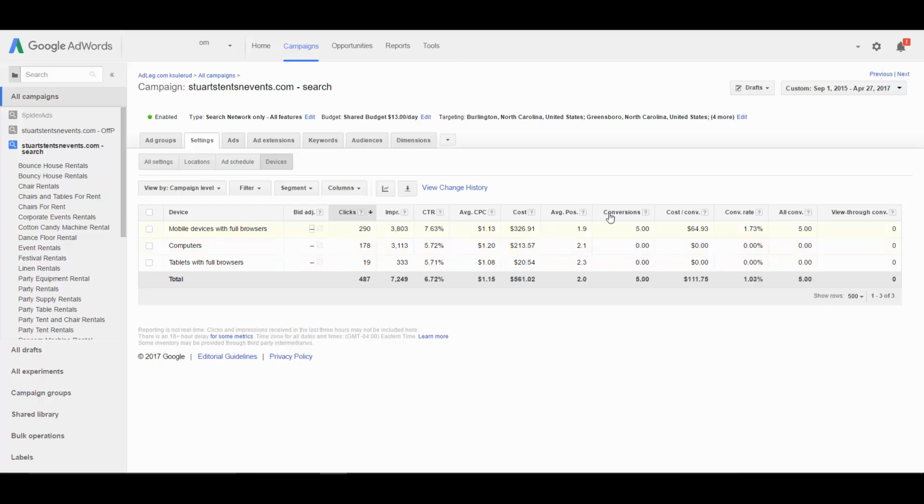Now, if you're finding that you are not converting as well on computers, for example, instead of simply decreasing the bid, a better strategy would actually be to take a look at your landing page and try to figure out why it's not converting as well as mobile. Try to actually increase your conversion rate on computers rather than just decreasing your bid, which is going to take away traffic and potential customers.